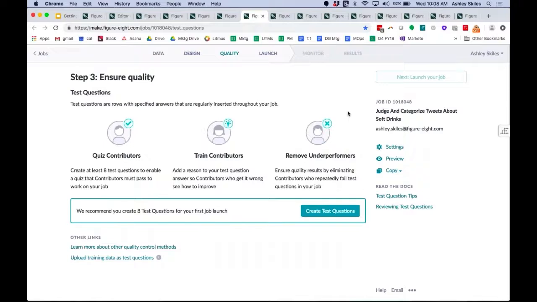I'd like to pause here and talk about quality that I mentioned earlier. We have 3 quality control mechanisms baked into our platform: test questions, redundancy, and leveled contributors. So let's just walk through all of those. A big feature of the Figure 8 platform is test questions. And essentially, these are pre-answered questions designed by you and your team to both quiz and train contributors.